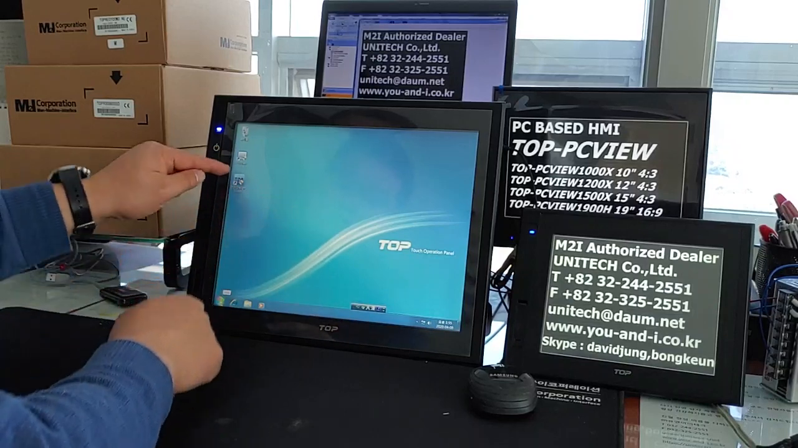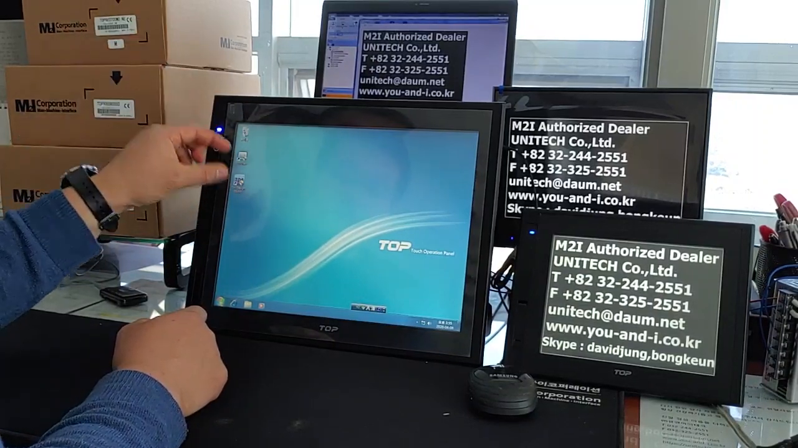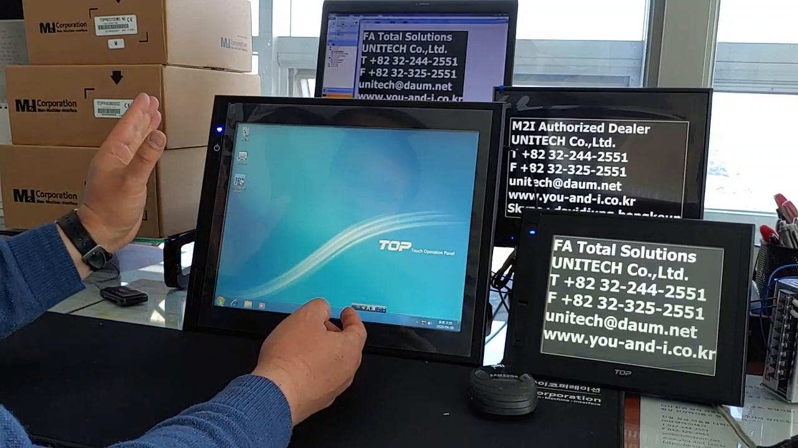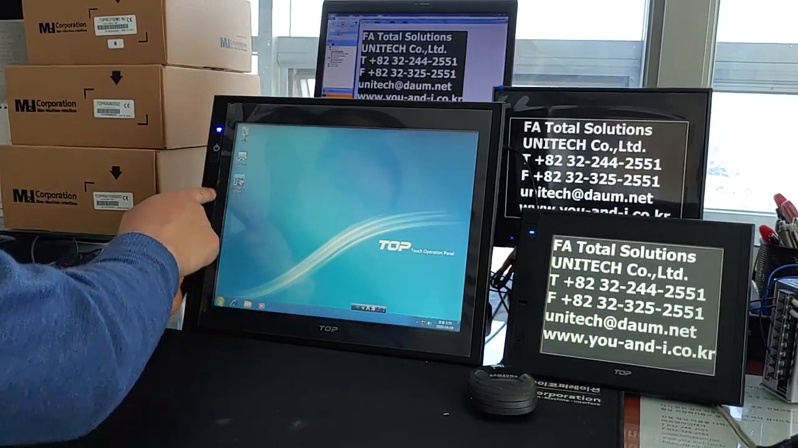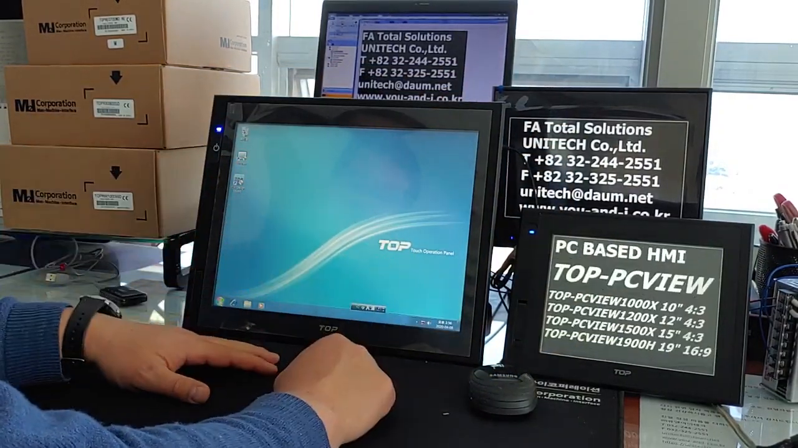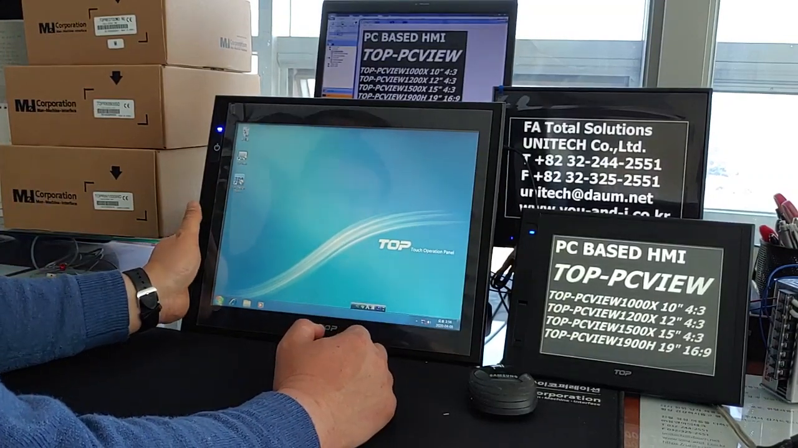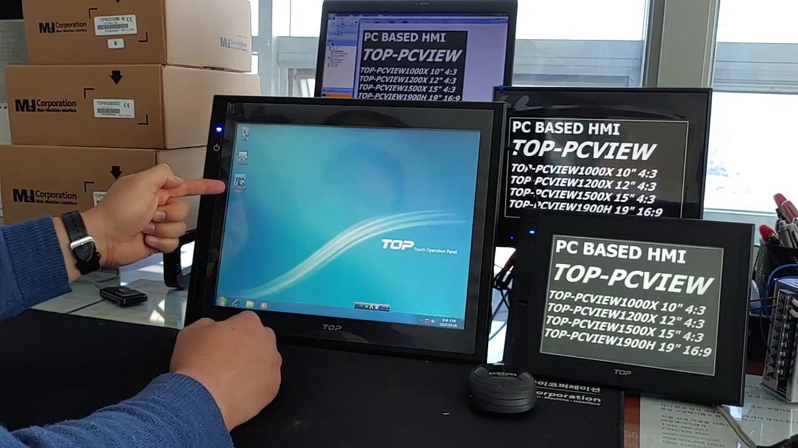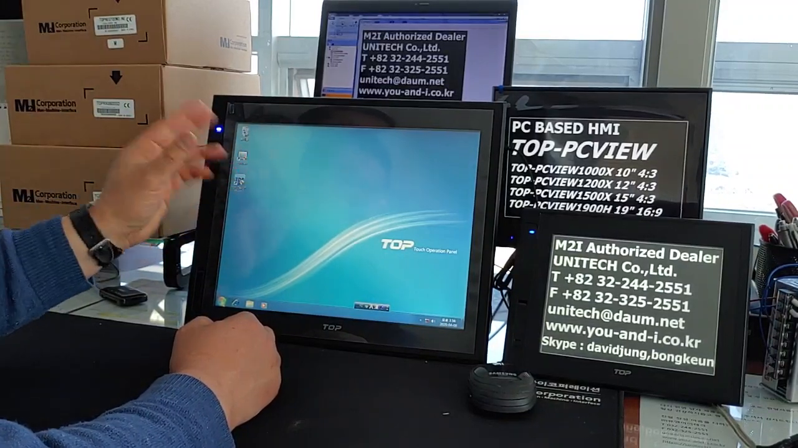And this is the TOPRW software, the SCADA program of M2I Corporation. Next time I will explain the TOPRW SCADA program a little bit. This is TDS Studio, for touch panel like this, program design. Next time I will introduce TOPRW and TDS Studio, Top Design Studio, software which is the SCADA program of M2I.